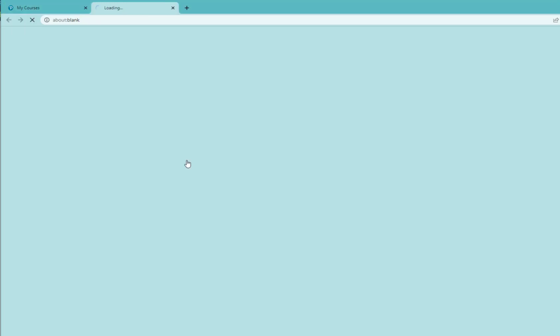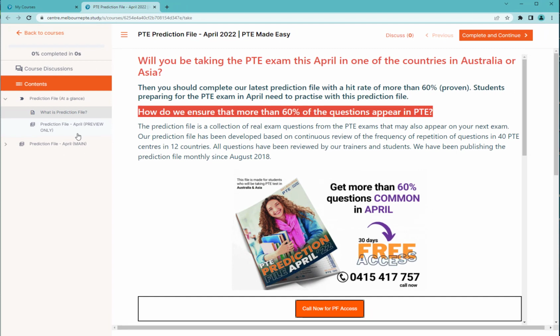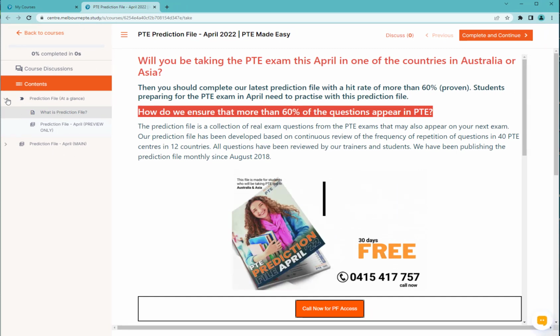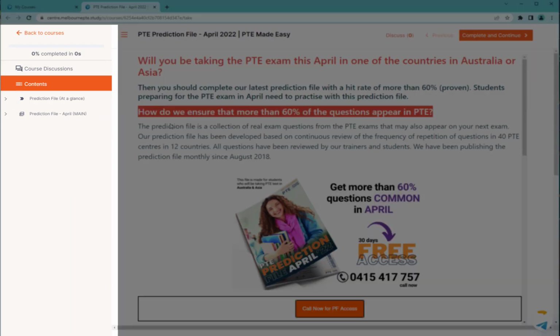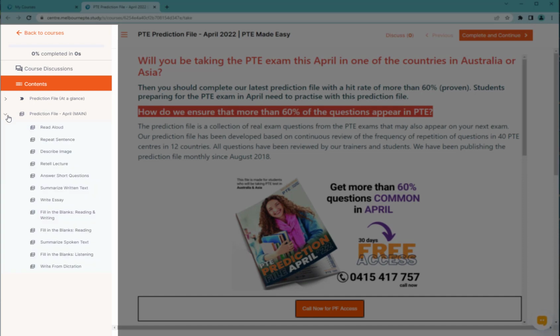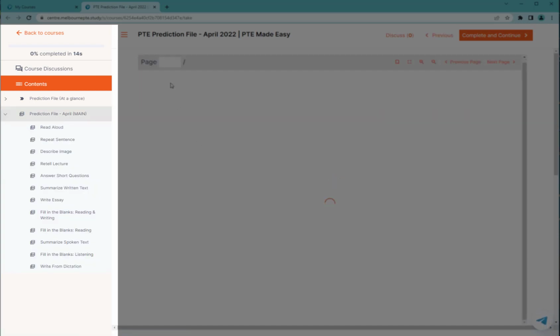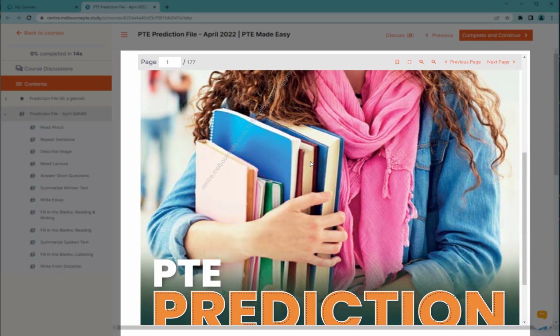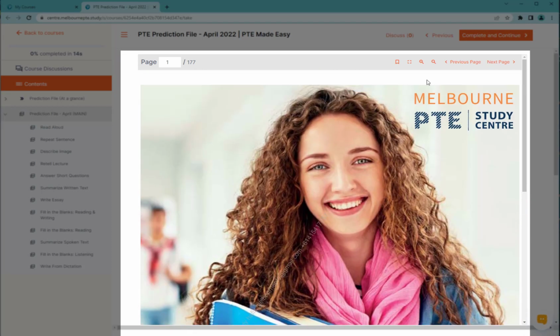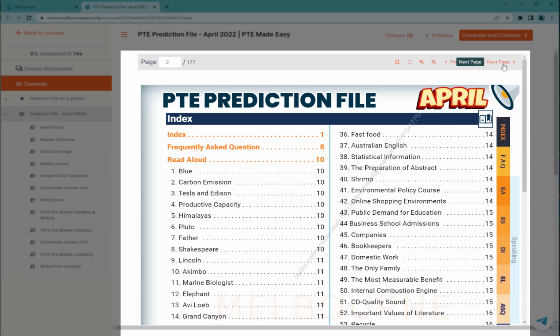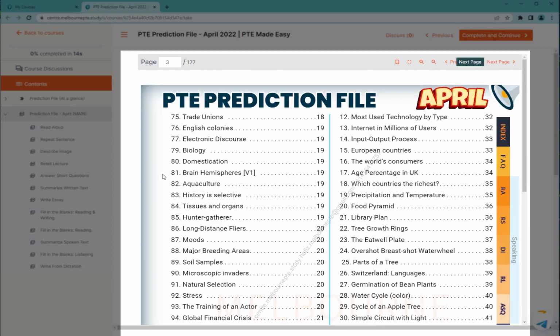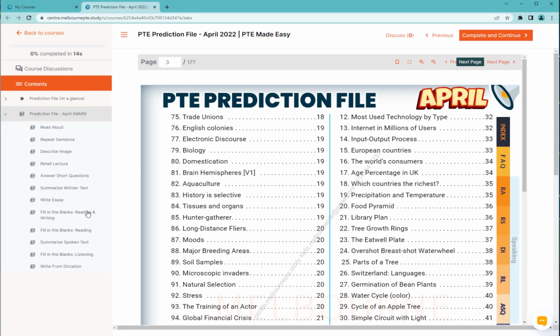If I click that prediction file, you don't need to go through what is the prediction file and all these things, because this chapter is for outside students. So you can go to the main prediction file. Here you click that toggle. Remember, in the main prediction file you can get the whole file on one page. Here it is, the full file. So you have to press next to bring up the next pages. But if you want to go chapter wise, I can go chapter wise as well.